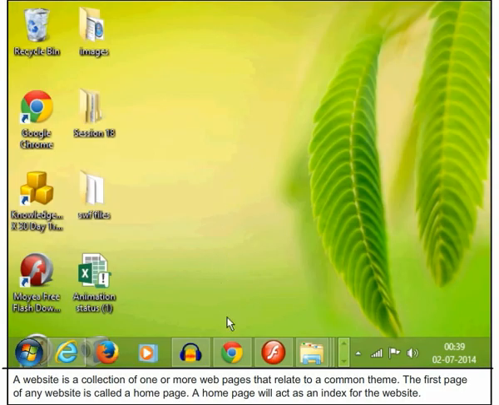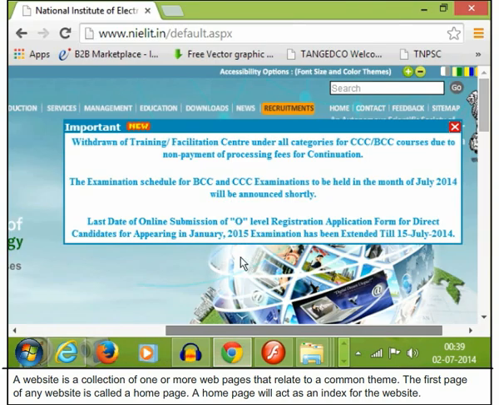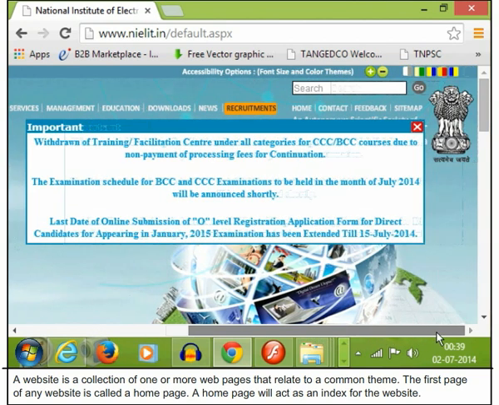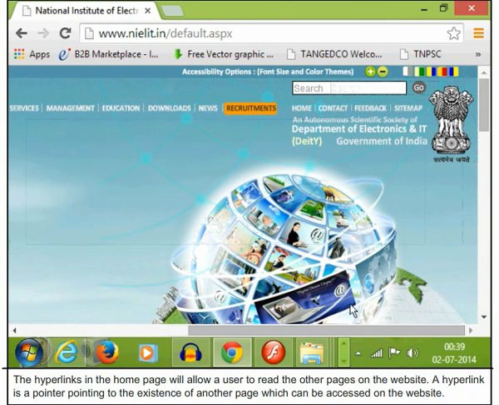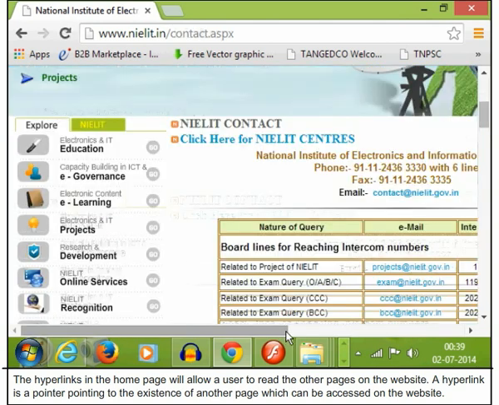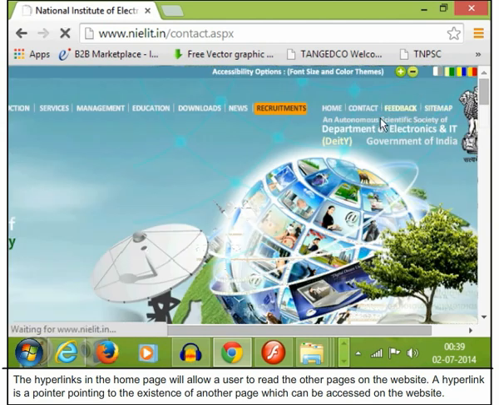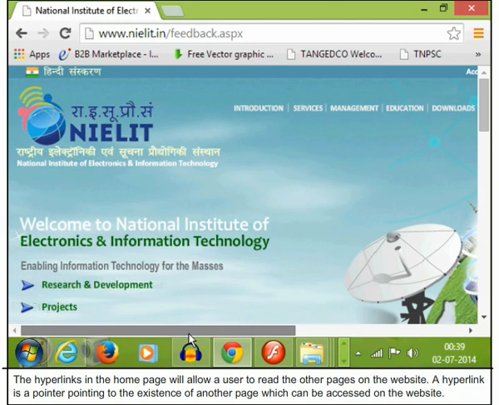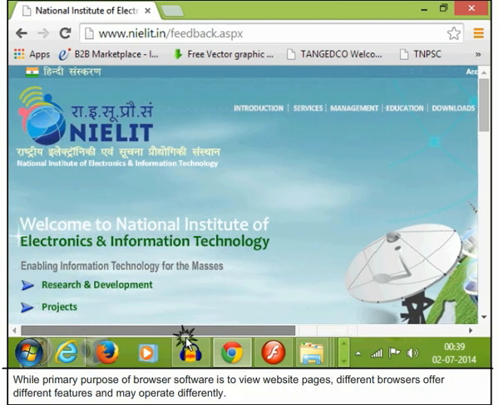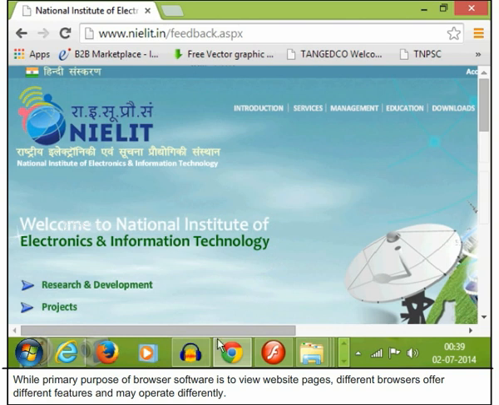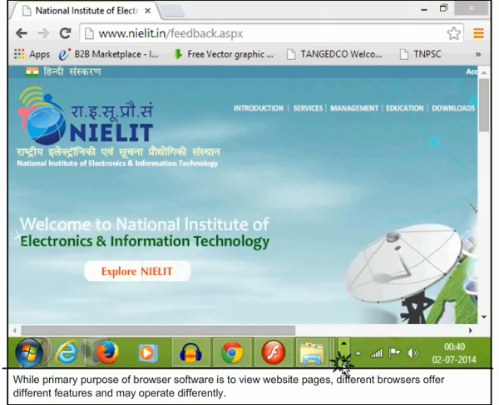Website. A website is a collection of one or more web pages that relate to a common theme. The first page of any website is called a home page. A home page will act as an index for the website. The hyperlinks in the home page will allow a user to read the other pages on the website. A hyperlink is a pointer pointing to the existence of another page which can be accessed on the website. While the primary purpose of browser software is to view website pages, different browsers offer different features and may operate differently.